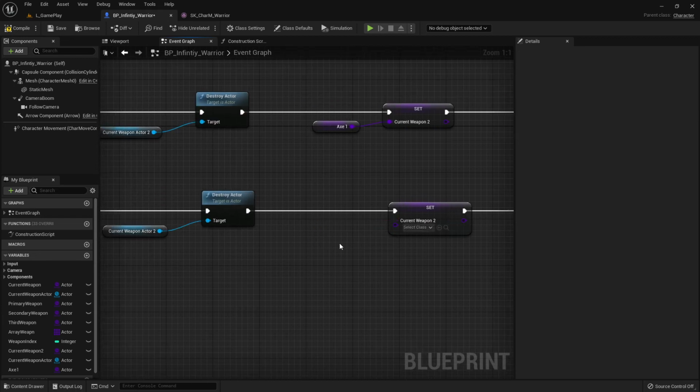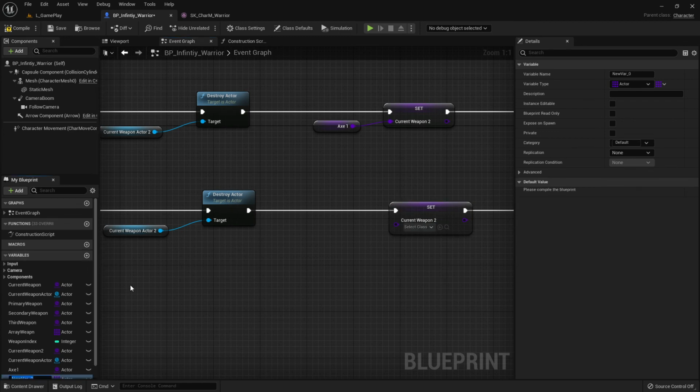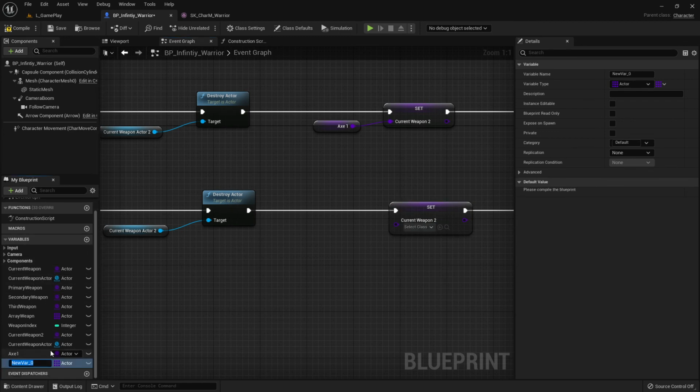Let's delete this one. Let's promote this one to a variable. Promoting to a variable is the same as if you click plus here. You can click plus, make a variable and assign it directly, or you right click and promote to a variable, which means it will create a variable for you. So these are both the same. Let's call this X2.